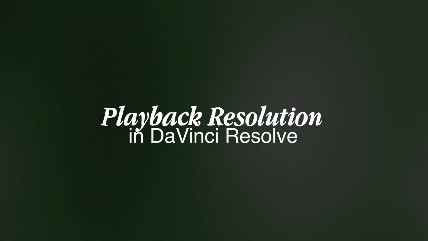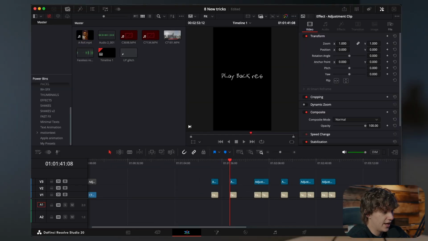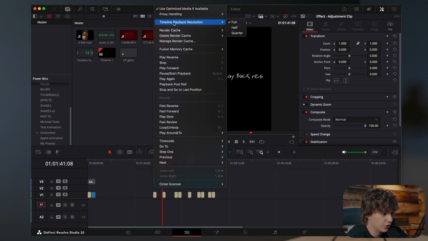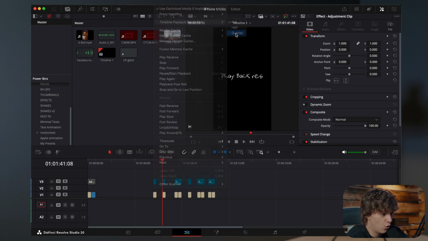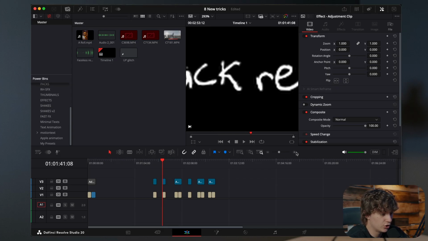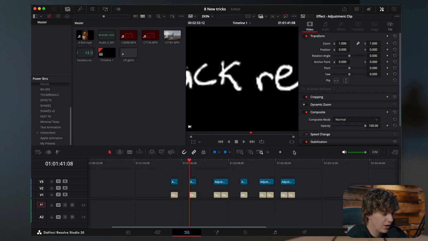Number four, playback resolution. Now, this one is also going to help your computer's GPU and all that tech stuff. This is going to essentially lower the quality of your video. So by doing that, you're going to go to playback, you're going to go to timeline resolution, and you're going to go to quarter. Now, this is going to make your text and everything you're using look super laggy and glitchy. The frame rate is going to be super low. So as you can see, it looks really laggy.